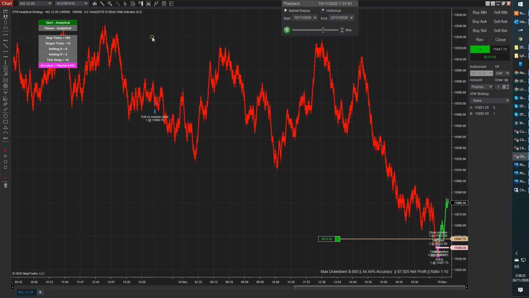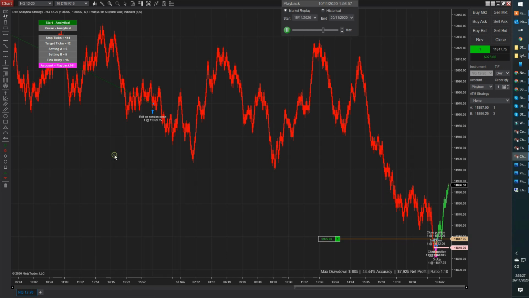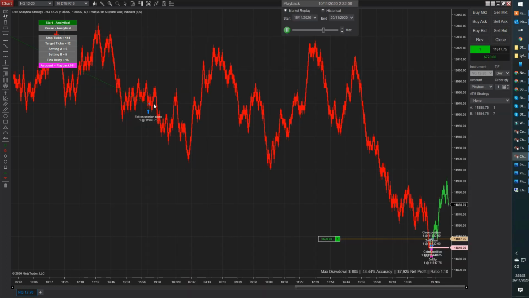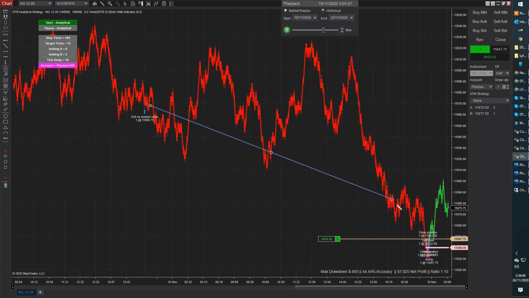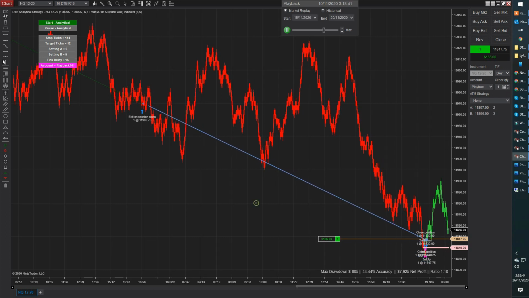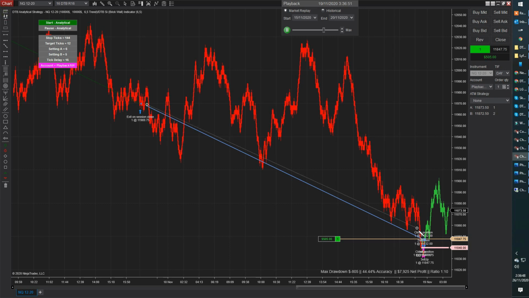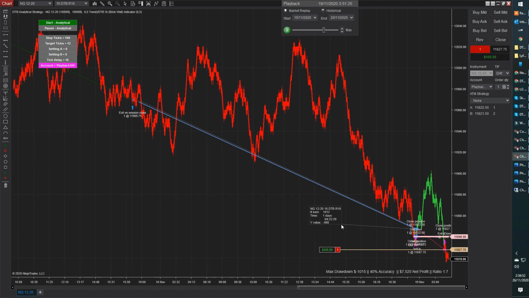So there's a perfect example there of the strategy that I just showed you a few minutes ago, where it says continuous trading. It would have entered a sell position over there, and it would have only exited that position over there. So that would have been another trade in play that would have yielded 488 ticks.